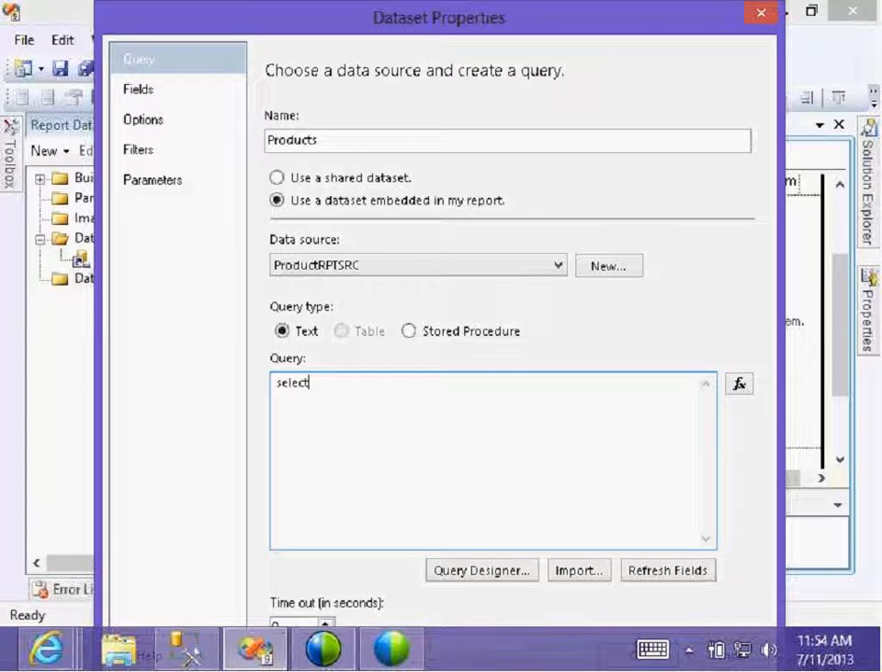Now, I'm just doing one table right now. I can join multiple tables. Select star from Adventure Works products. But how can I make sure this query is right?